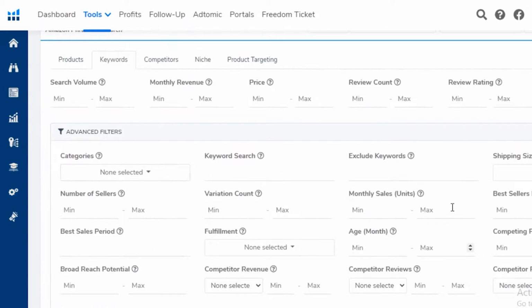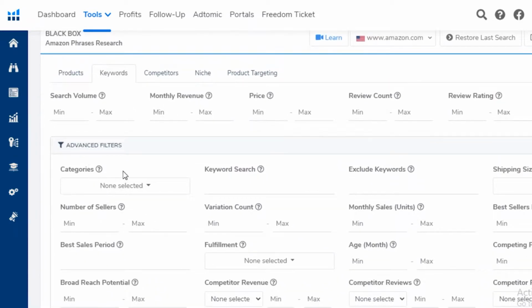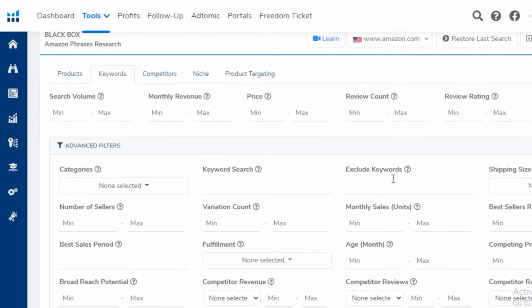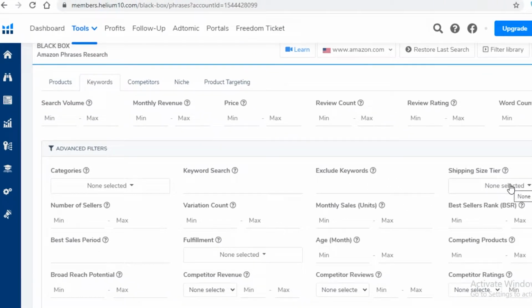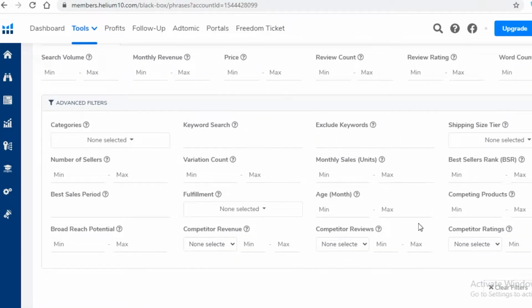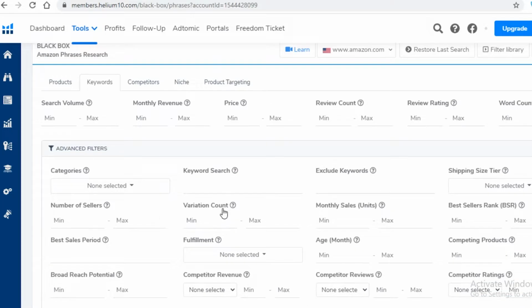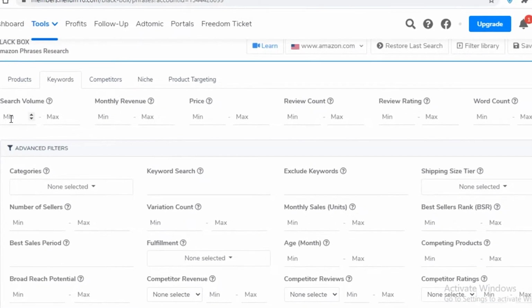And you can also add advanced filters such as specific categories you might want it to be from, exclude certain keywords, your shipping tier size, the monthly sales units, or bestseller ranking, age, fulfillment, best sales period, and other deeper filters. But for now, I'm just going to show you guys how you're going to filter them out via the search volume and monthly revenue.